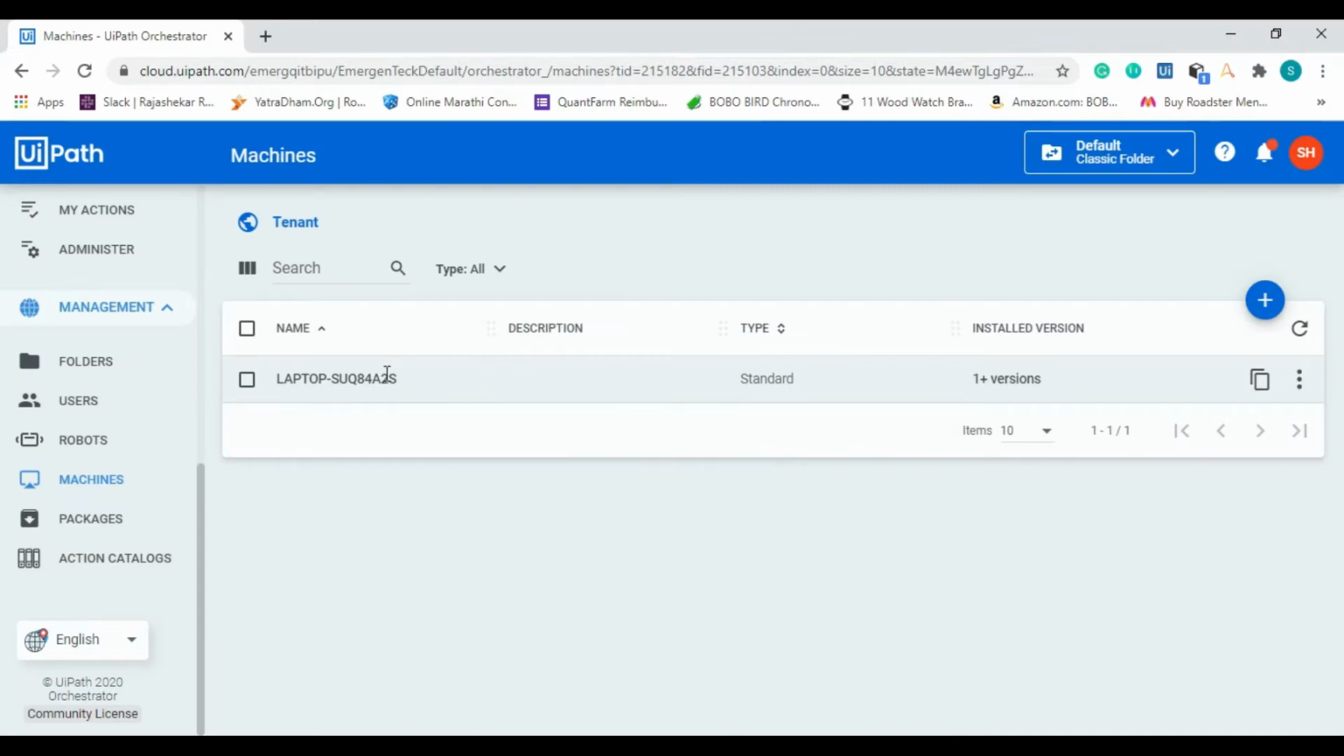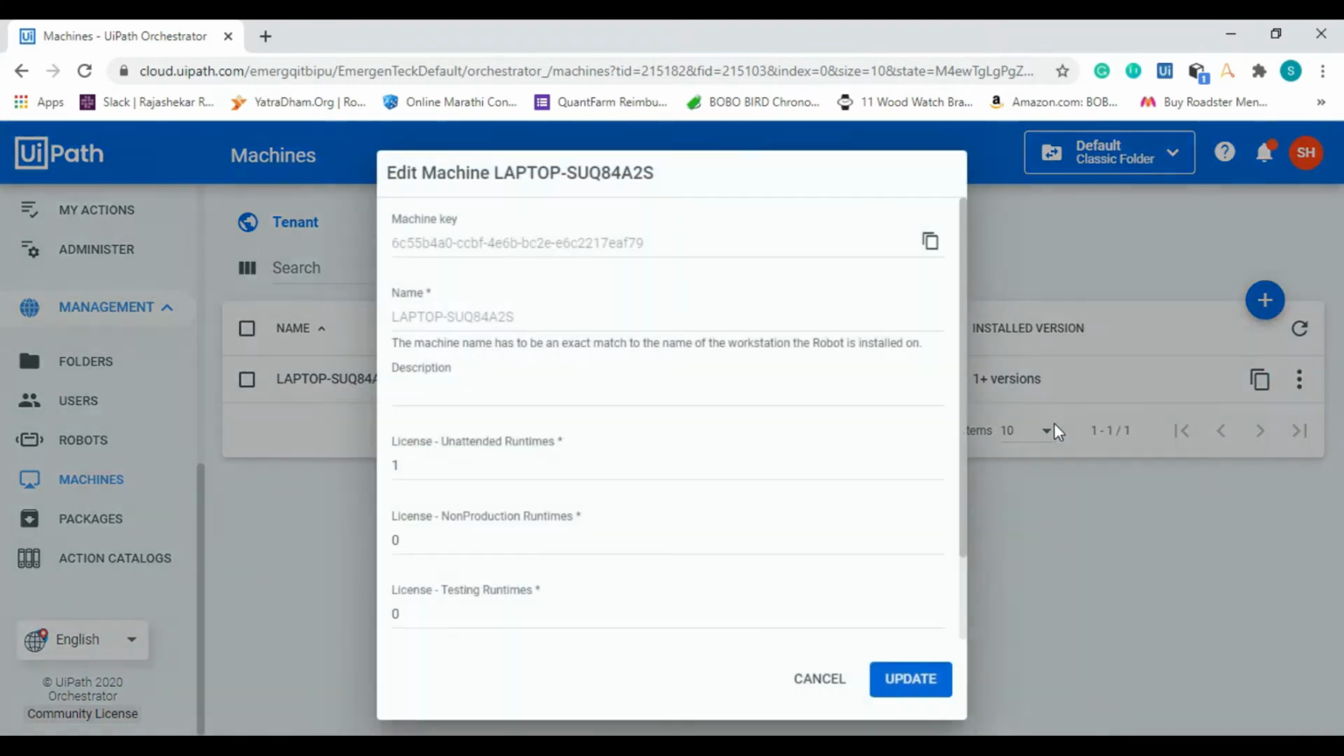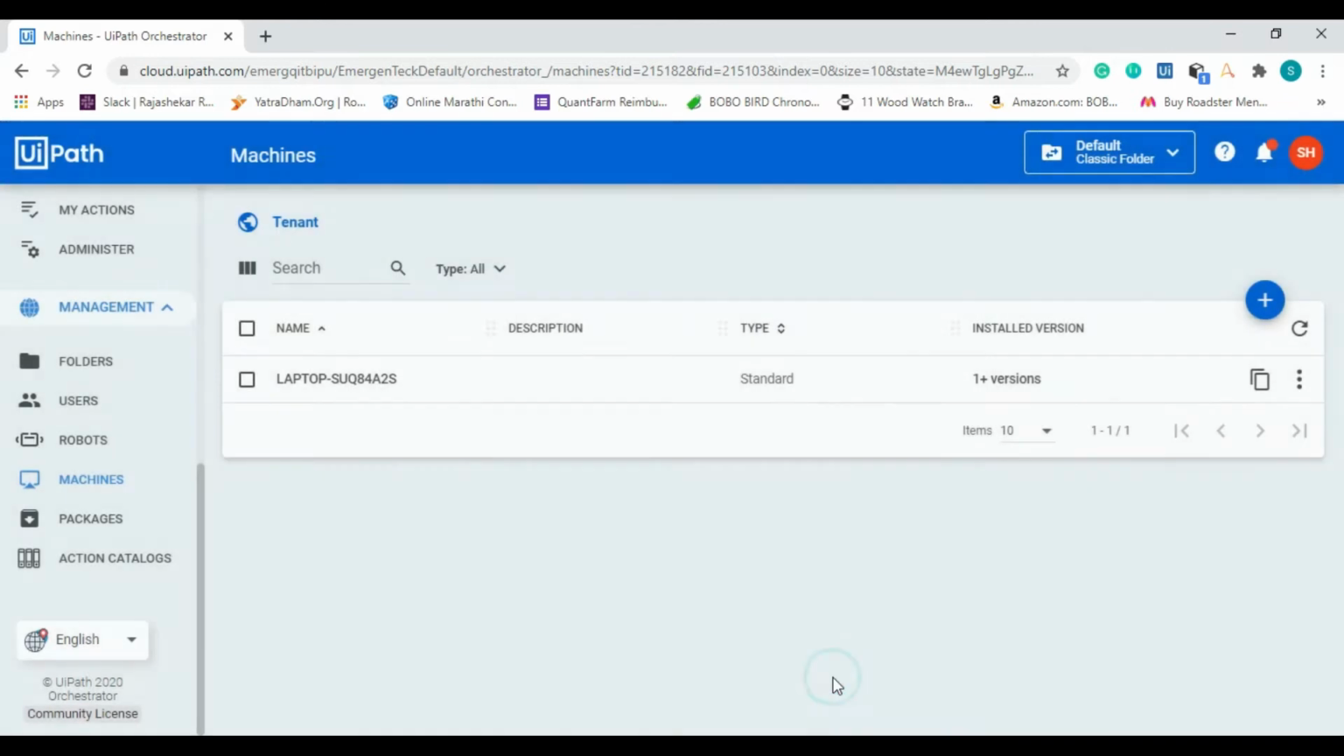After creating the machine, you are able to see your details. Click on more actions, click on edit, and now you are able to see that it automatically gives us a machine key. Through this, we will connect to our assistant. Now moving on, let's create a robot.